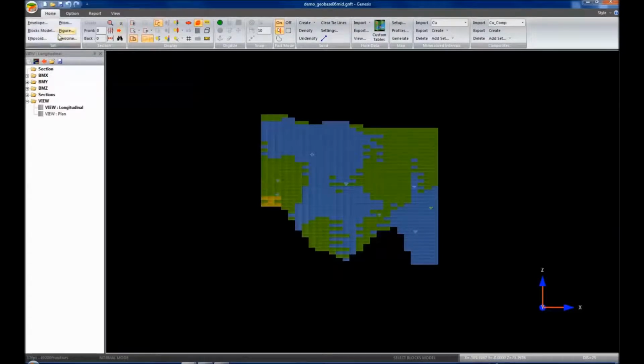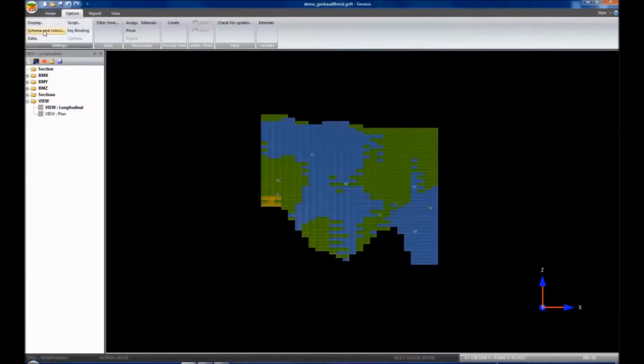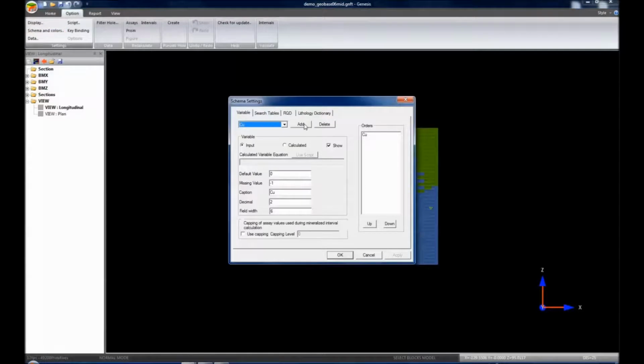Okay, we want to create a variable for classification so we can create the classification table to visualize the classification of each block. So to create a variable, we go into Option, Schema, and Colors. We click Add for a new variable. We're going to call it Classification, and we're going to write it in the exact same case that is in the block model, with a capital C.